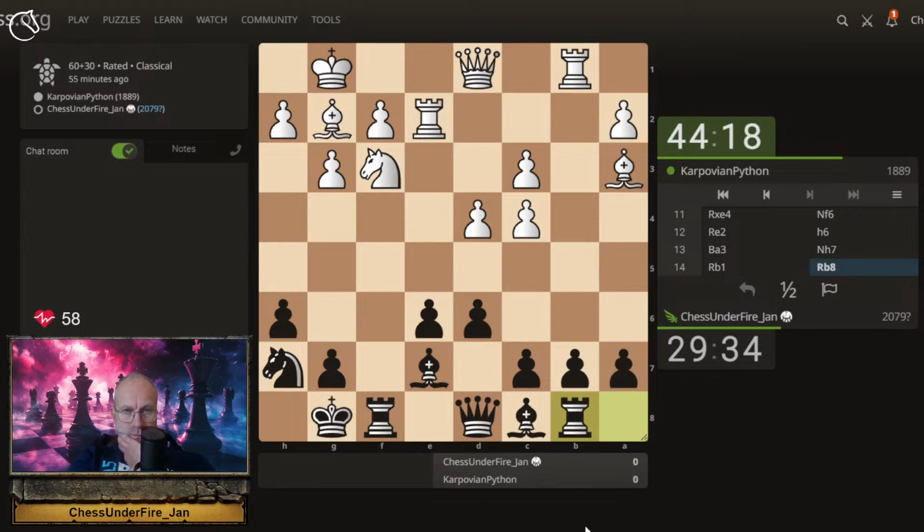I hope Jan will find a way to make some counterplay in this position. That depends also on the white pieces and how his opponent will play.